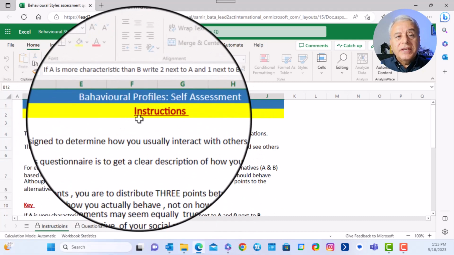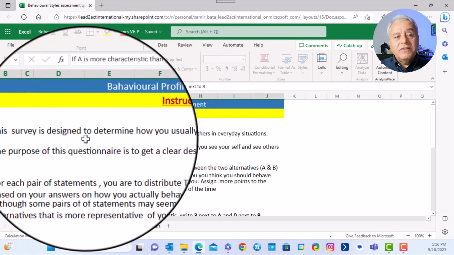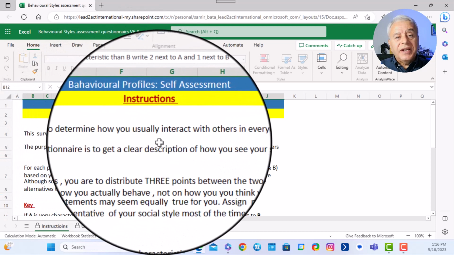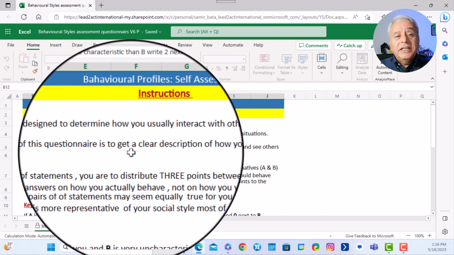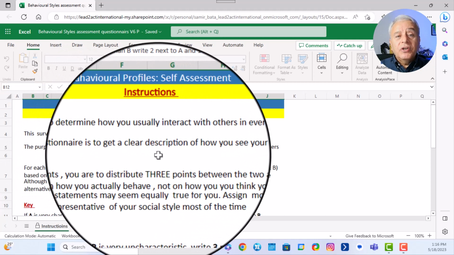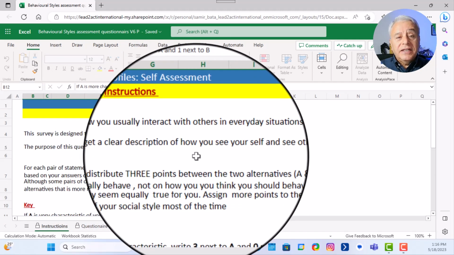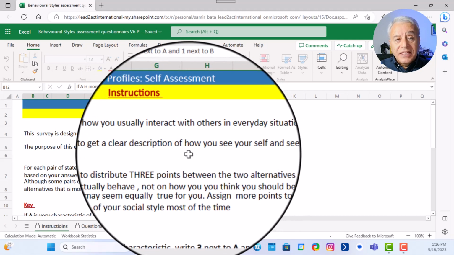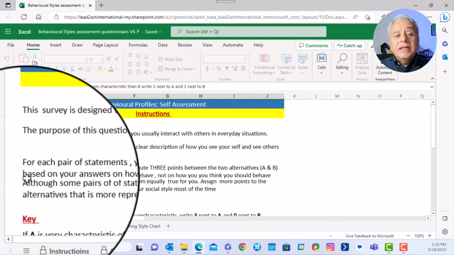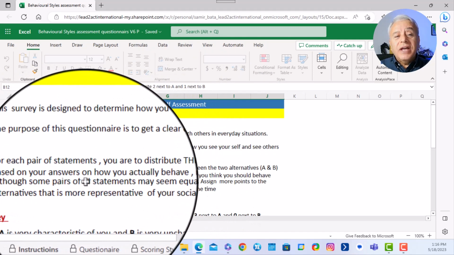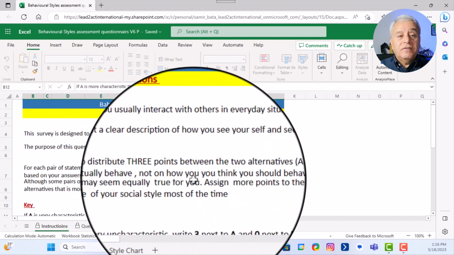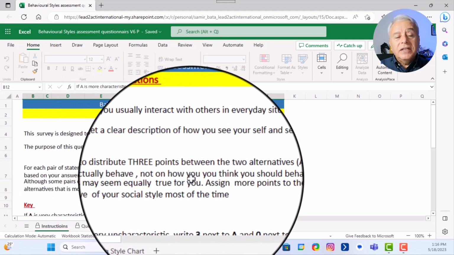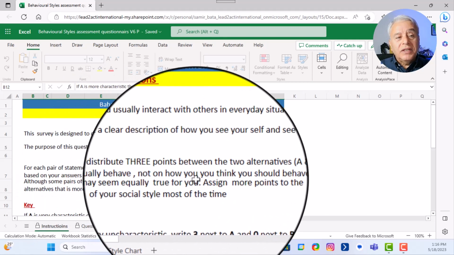Now let's start with the instructions sheet. This survey is designed to determine how you usually interact with others in an everyday situation. The most important thing when you want to fill the questionnaire is to get a clear description of how you see yourself and see others. And the most important thing here is to fill in based on how you actually behave, not on how you think you should behave.